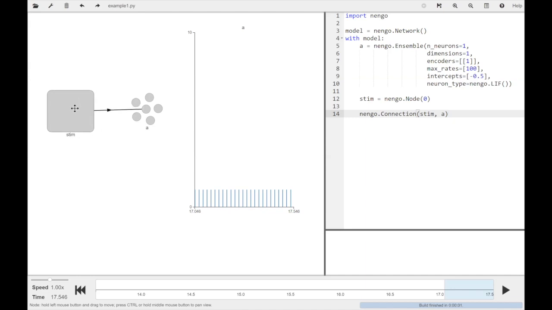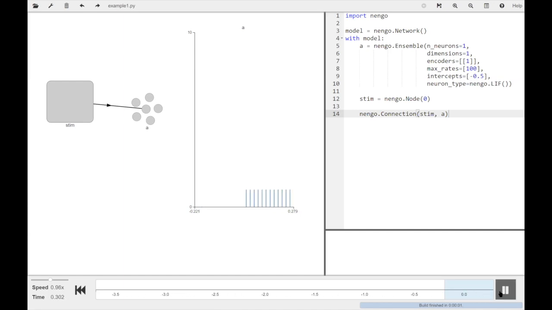And now I have an input. So now we have a little line there, right? I can right click on the stimulus and, oh, well, okay. First of all, if I press play, now I'm injecting 0 all the time. All right, my firing rate has changed.